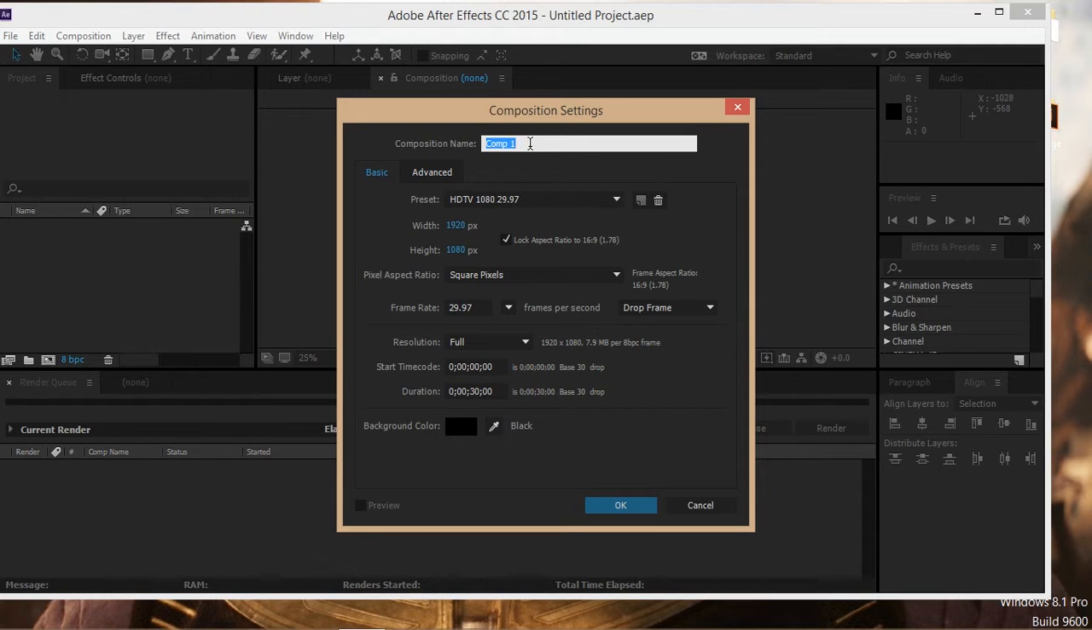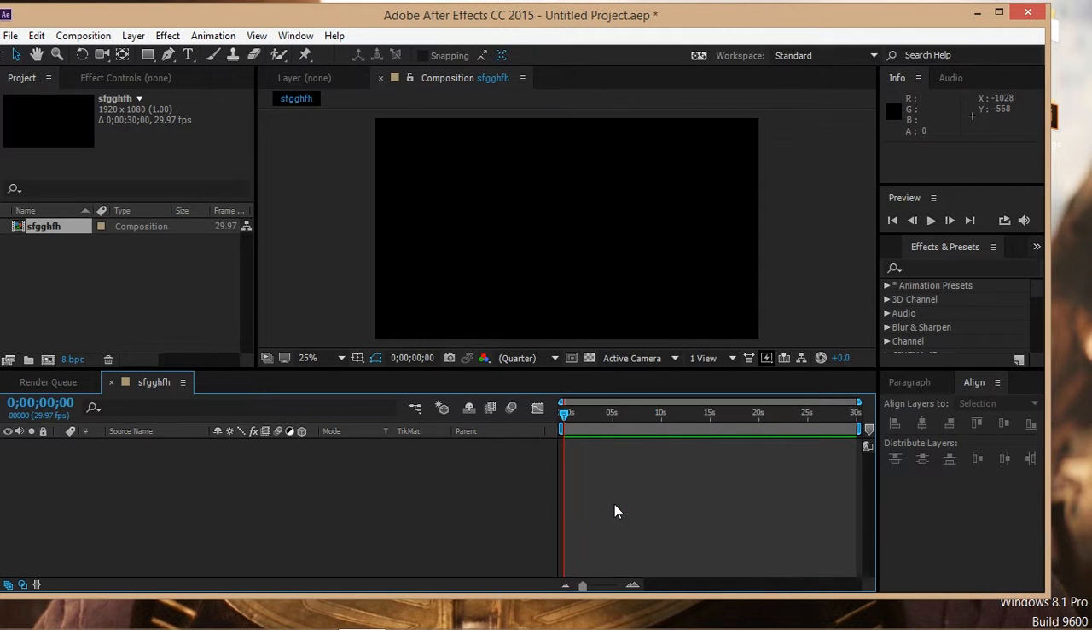We can set the composition name here. Okay, I type something. And we can set some basic and advanced settings here. Change it according to your needs. I'm just gonna click OK. So a new composition is created.